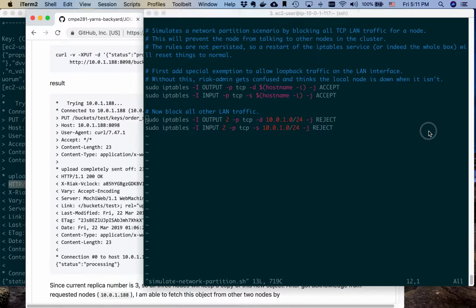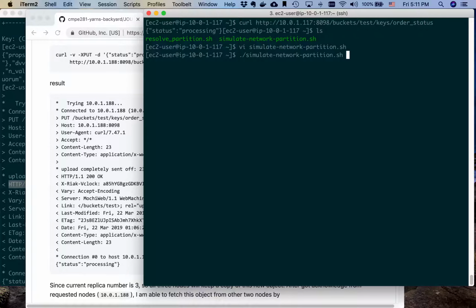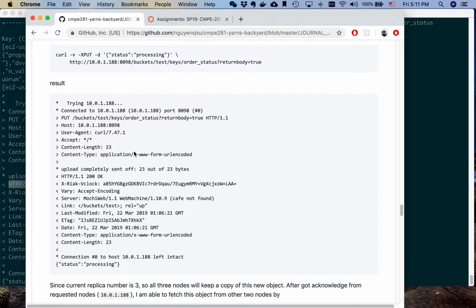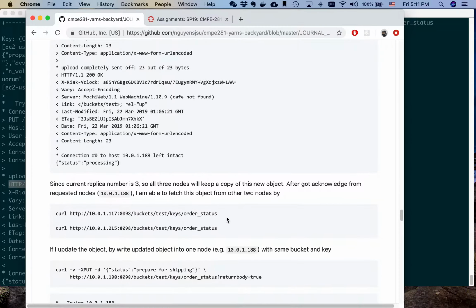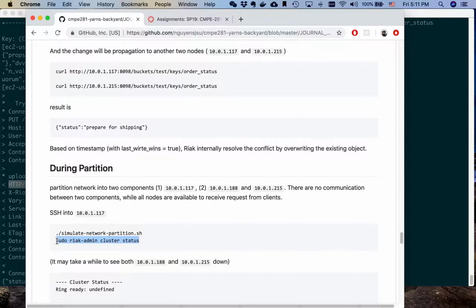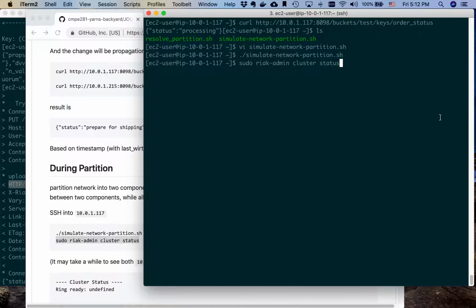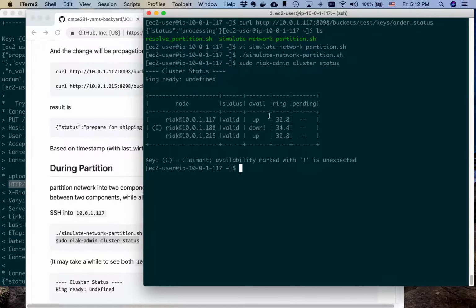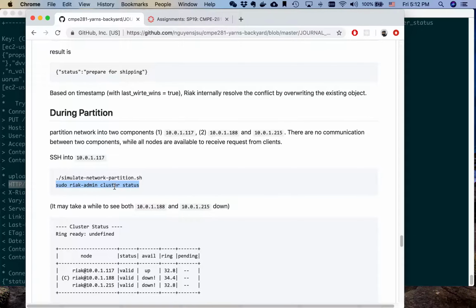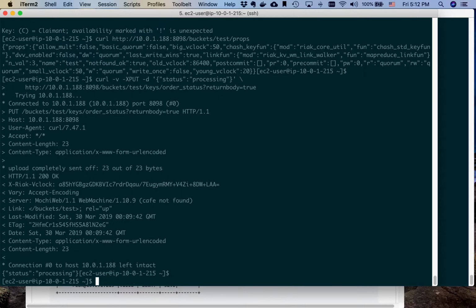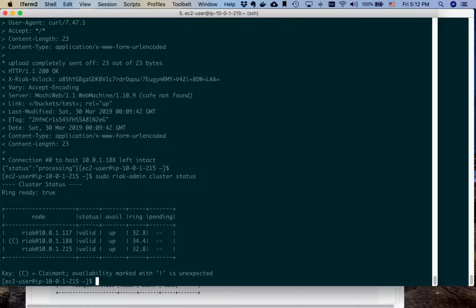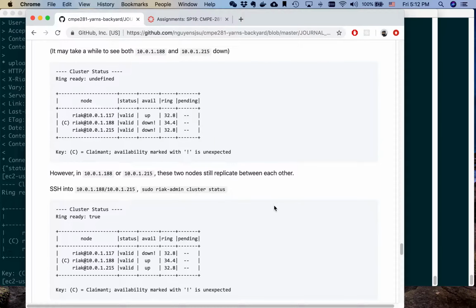Okay, so I'm using the iptables tool to disconnect that node from the other two. Let's simulate that. If we want to check the current status, it will take a while to show that the other two nodes are down. So now it's only one down. It will take a while, and we will revisit that later, even in the other part of the cluster. So right now the status is not updated yet.